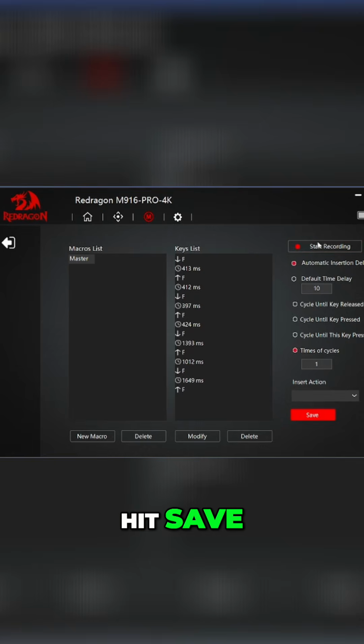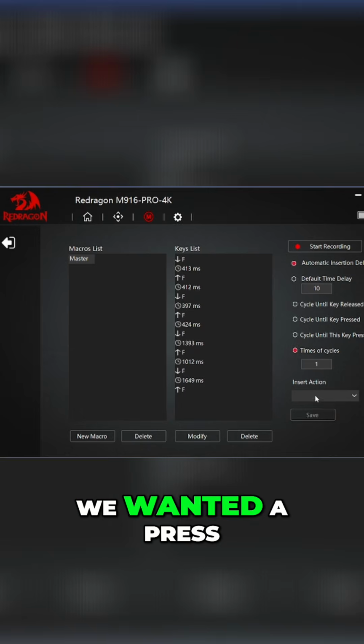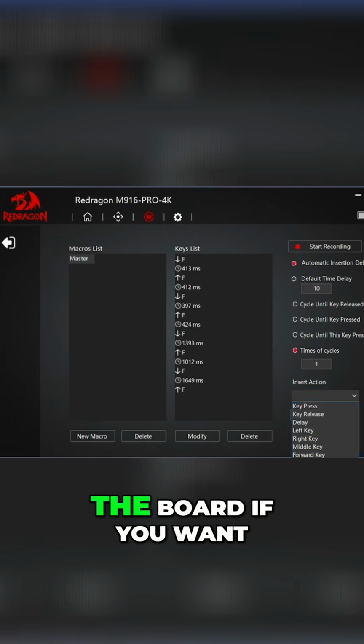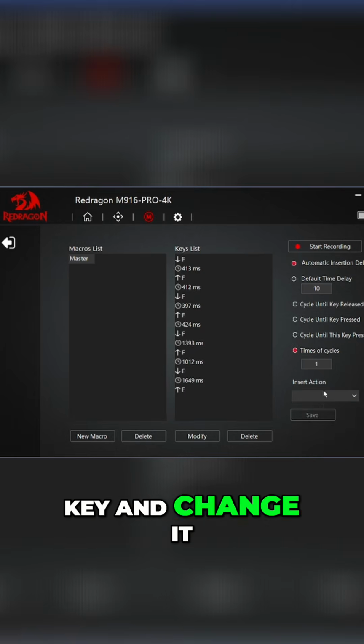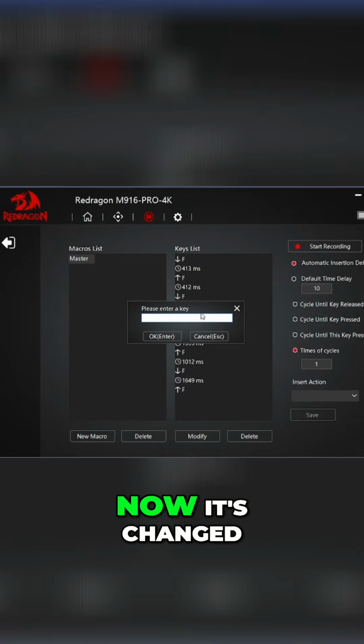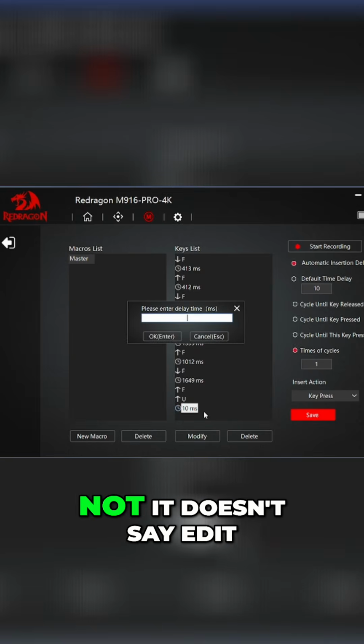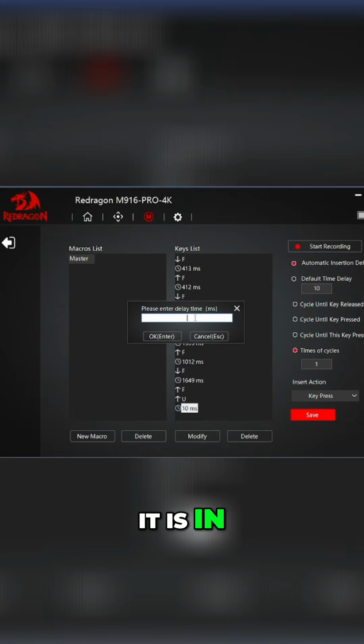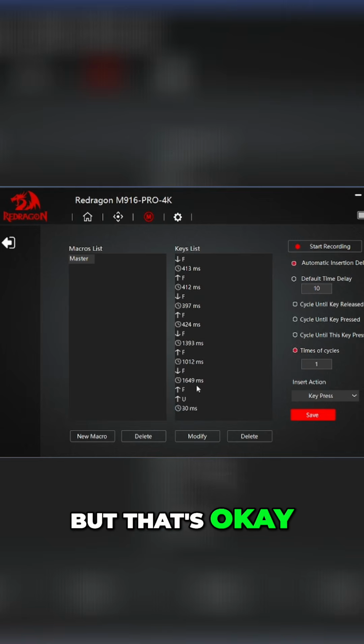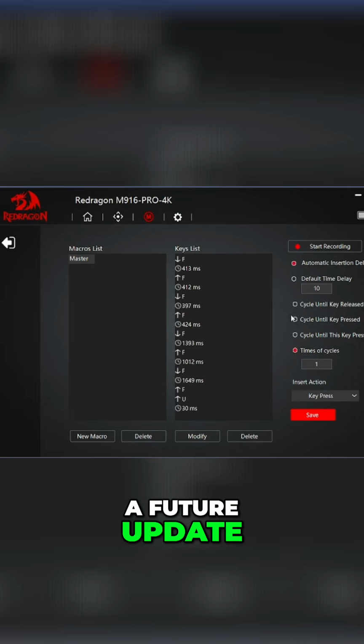You can hit save. Now that you have your profile, you can add in. You want to press key or anything across the board if you want. You can enter the key and change it. Boom, now it's changed or added in. It doesn't say edit, it is in Chinese, but that's okay. That'll be fixed in a future update.